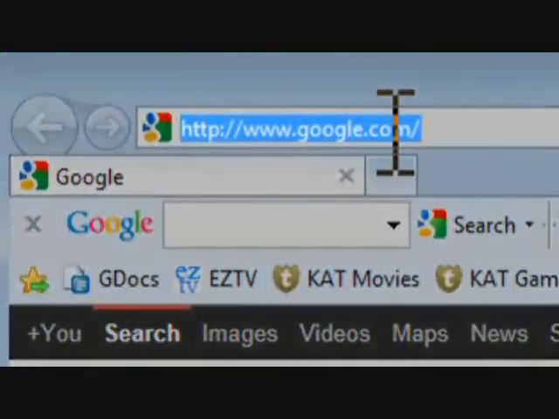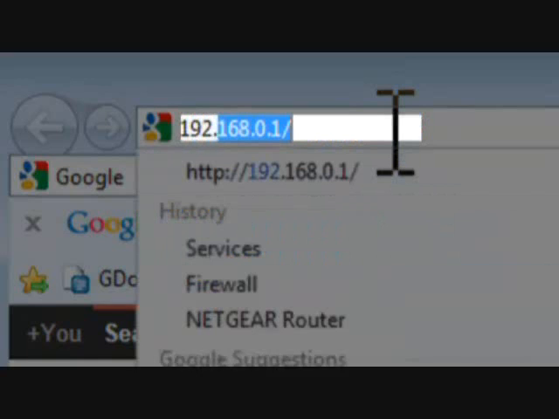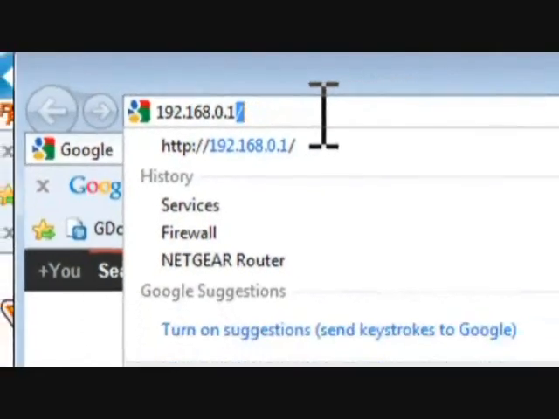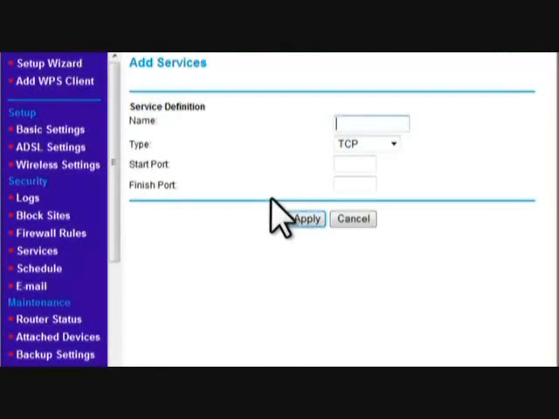We'll open up a web browser like Internet Explorer. In the address bar, we'll enter the IP address of the router, which for me is 192.168.0.1. I need to first set up a new service, add a custom service. The name will be TS9987. We'll select TCP and UDP for the type, and the start and end ports will both be 9987. Click the Apply button.